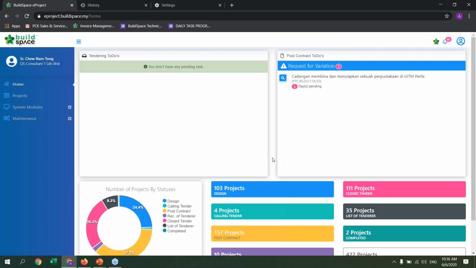So welcome everyone to BuildSpace version 3. Here we will be greeted with the fresh, mostly white and blue interface for a more contemporary look to complement our upcoming update.